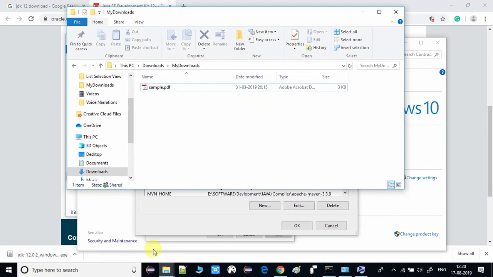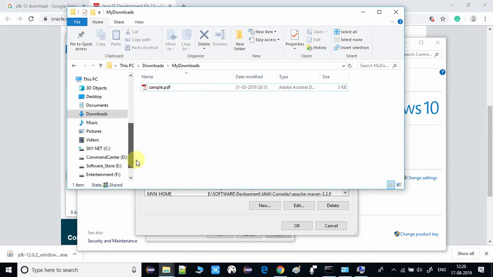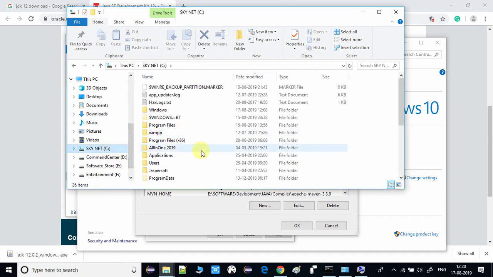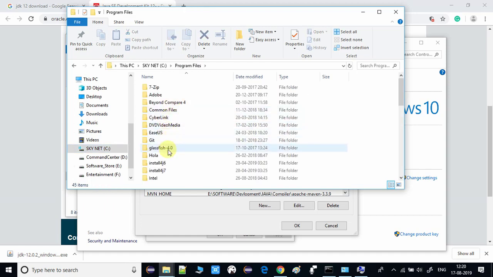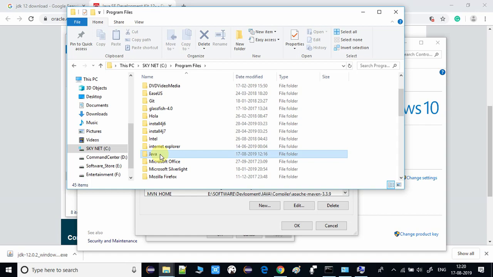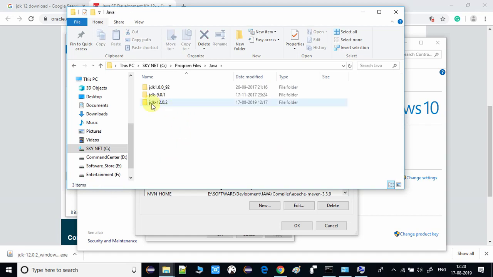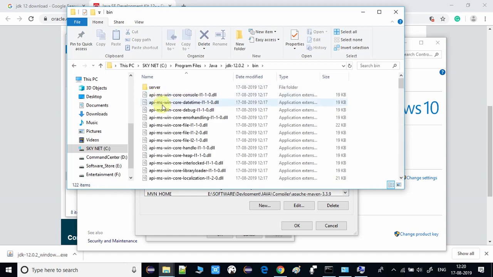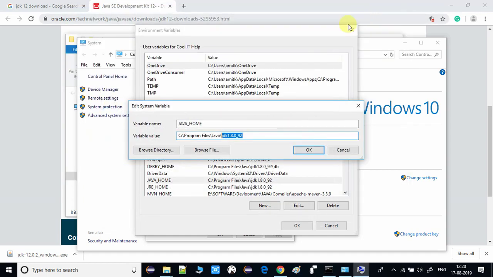Now going inside the C drive. Java is installed inside Program Files. So here I am inside Program Files. Then I have to look for the Java folder. So this is the Java folder, and here's the JDK 12 folder. Okay, just click on it and I will copy the path up to the bin folder. Okay, now I'm coming back here to the environment variable value. So I will delete the previous one and paste the new one.